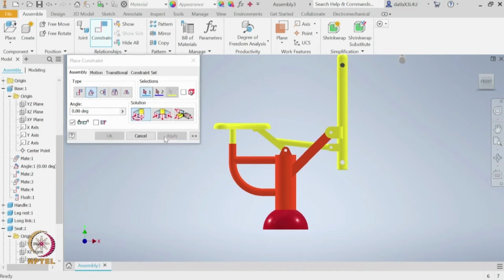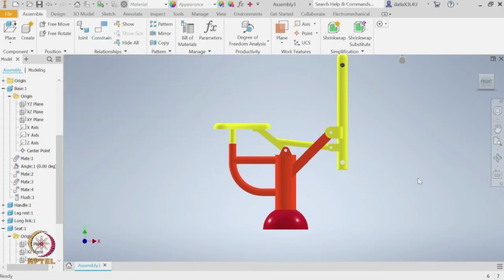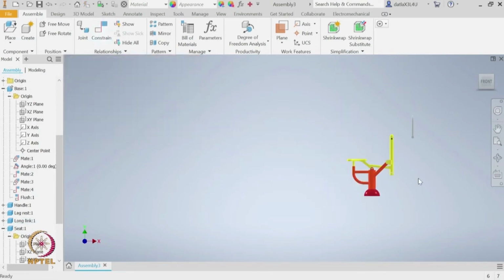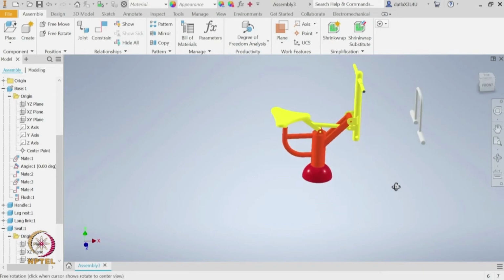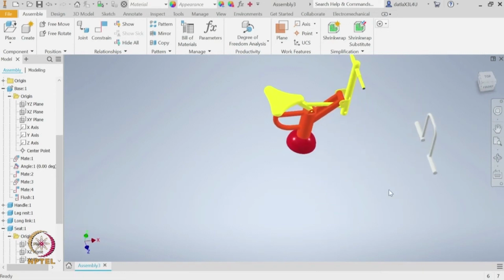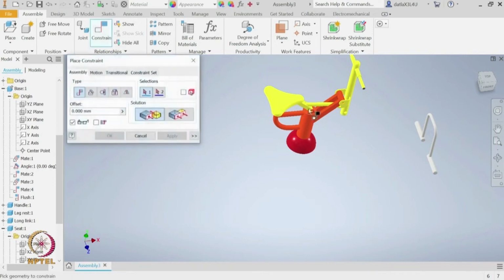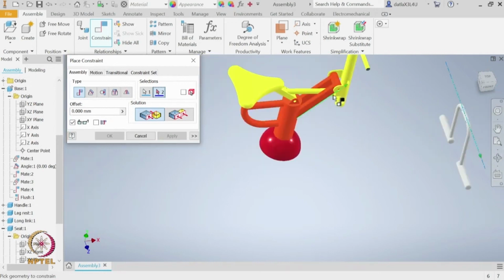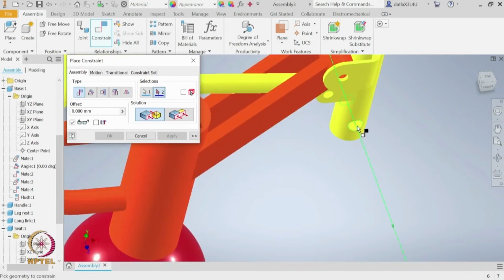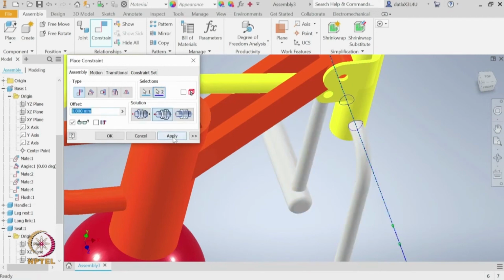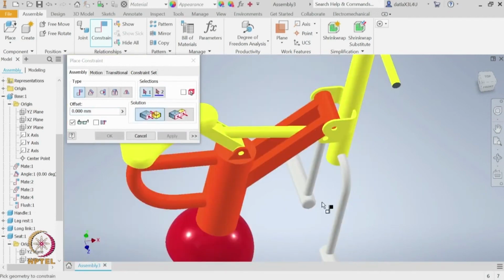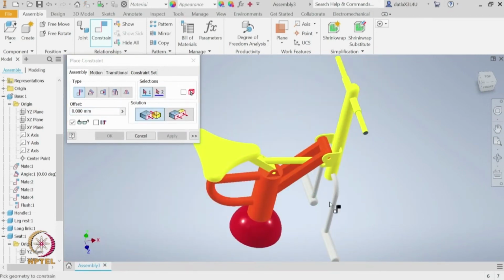So, let us apply. And lastly, what is remaining is we need to apply this leg rest. Again, we notice that the way to do that is the axis of this leg rest should be matching with these holes here, apply the constraint, and lastly make sure that this leg rest is symmetric about this base.